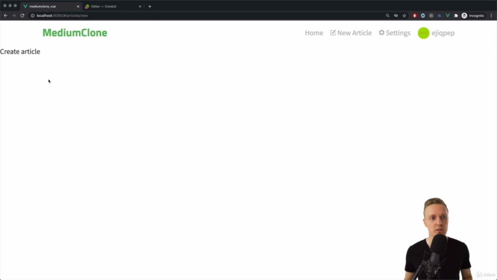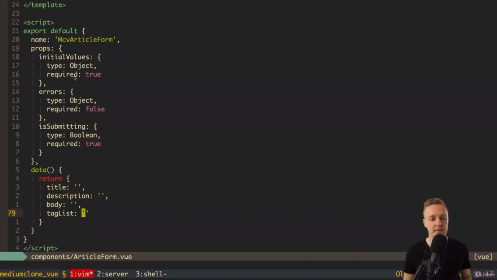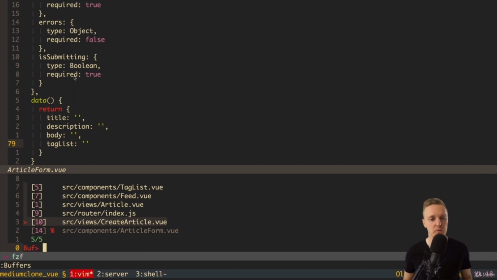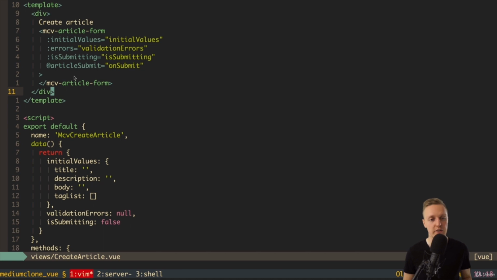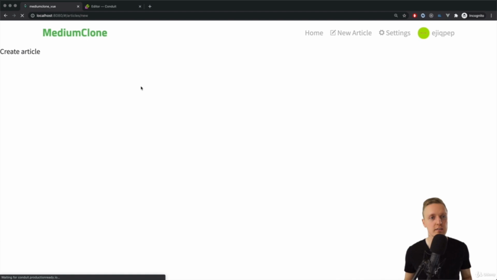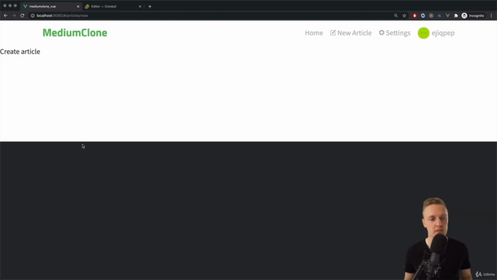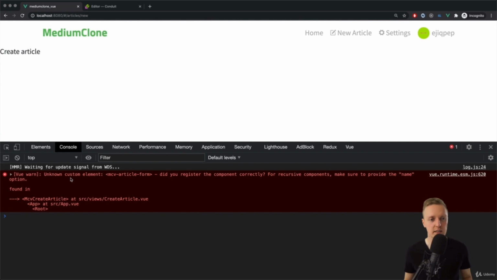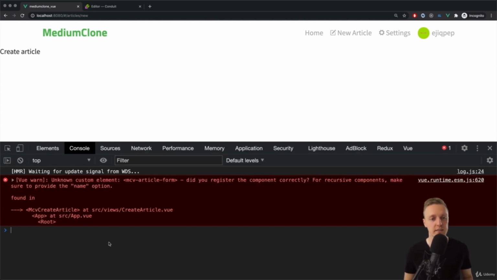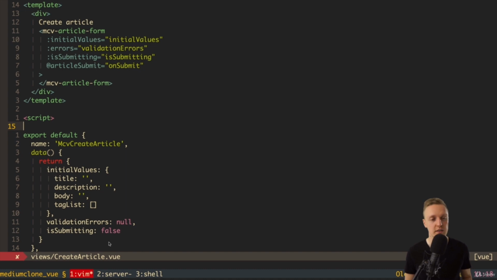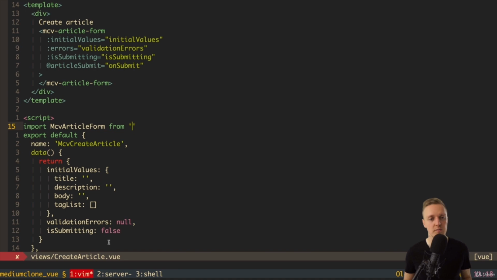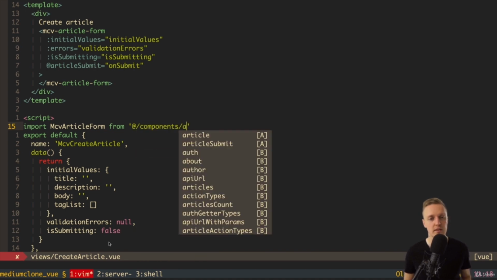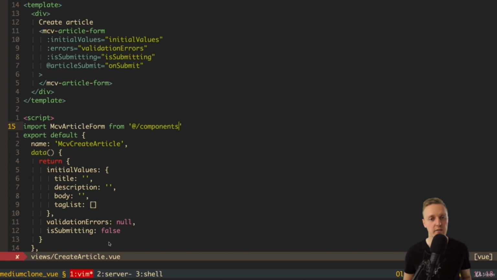Obviously not, because we didn't render our component inside our wrapper. So first of all, I want to jump to create article. And this is actually strange that we don't have any errors here, because we added mcv-article-form, but it is not rendered here. So let's open the console, maybe we have some errors. Yes, we have unknown custom element mcv-article-form. So we need to import it here. So here we are importing McvArticleForm from components ArticleForm, with big A, of course.